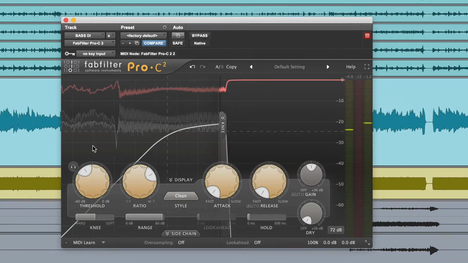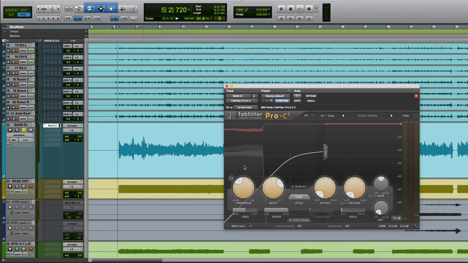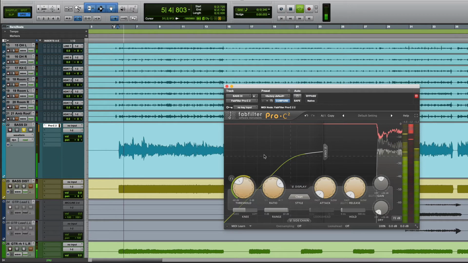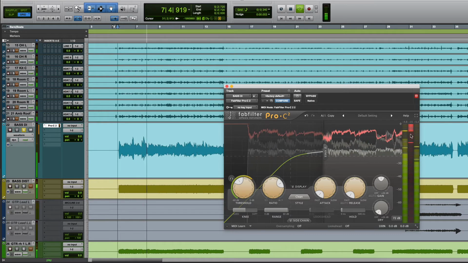So I choose minus 24 dB and ratio 6:1 just to try to catch some more bass body. How the compressor works, you can already hear it, and currently we get gain reduction of about 8 to 9 dB, and if you play it again, you can read this gain reduction here in this display.